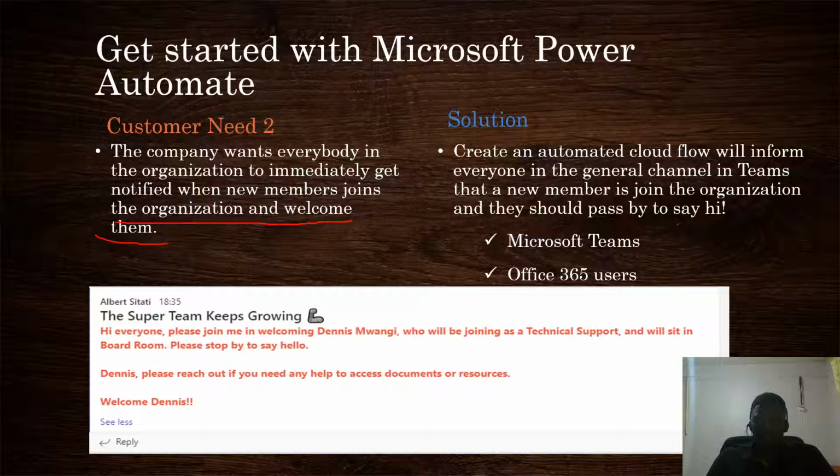And with this flow, you can create an automated cloud flow that will inform everyone in the general channel in Teams that a new member has joined the organization, and they should pass by to say hi. For this, it will connect Microsoft Teams and Office 365 users. These are the connectors that this flow will use, and these are the samples. Under the demo, we'll see the procedure on how this flow was created.